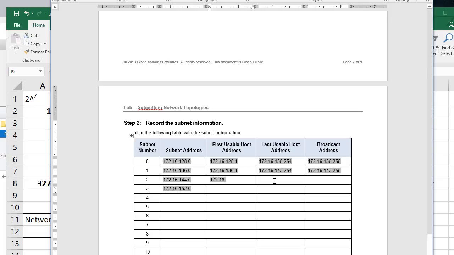172.16. And what's it going to be for this? 152 is the next network, so it's going to be a 151.254. Okay. So you'll fill out the rest of it like that. That's how it's going to go as well.